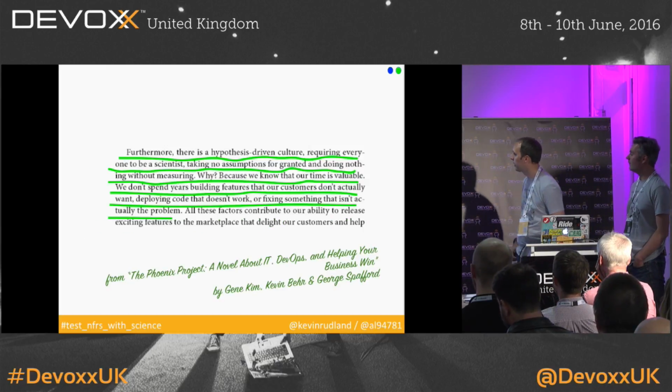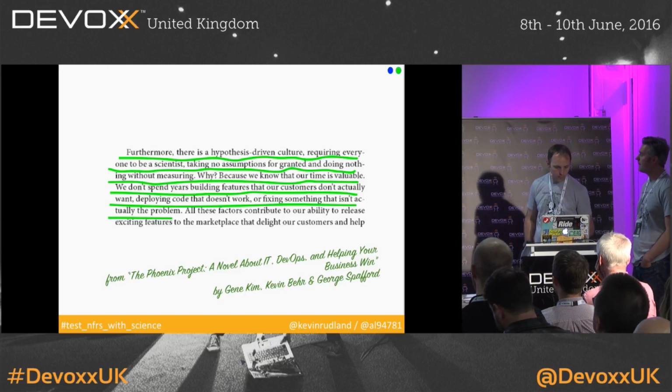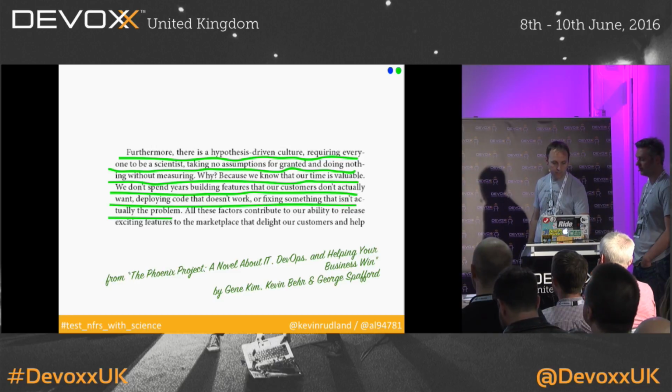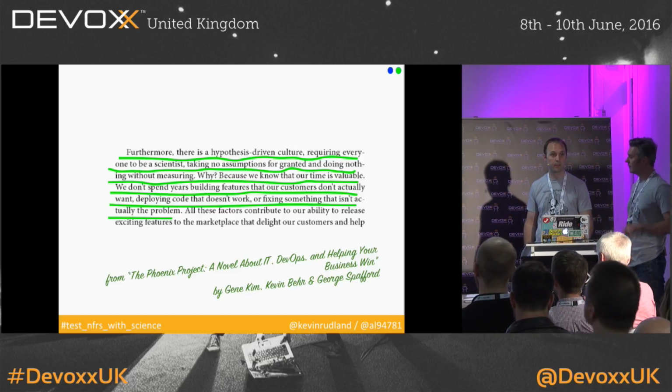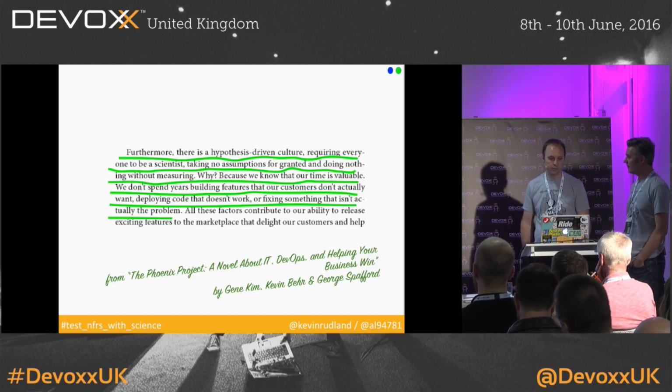So there's a quote here. It comes from The Phoenix Project. Great book. The key thing here is that a hypothesis-driven culture requires everyone to be a scientist, taking no assumptions for granted and doing nothing without measuring it. And why is that important? Well, time is valuable. We don't have time to do everything. Spending years deploying code that doesn't work isn't really of much use to anybody.